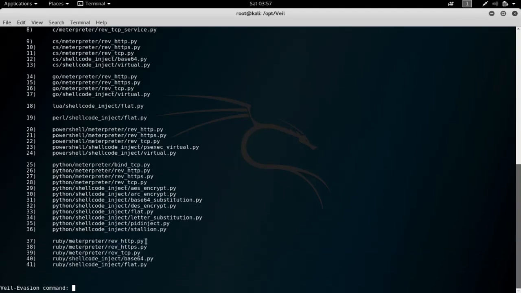And the third part is the connection type. So we have two options in here. One is bind and the other one is reverse. So reverse starts the connection from the victim machine to the Kali machine, and bind actually starts the connection from the Kali machine to the victim machine, and it's always safer to work with reverse connections because it's going to be harder for the victim machine to detect that something is going on.